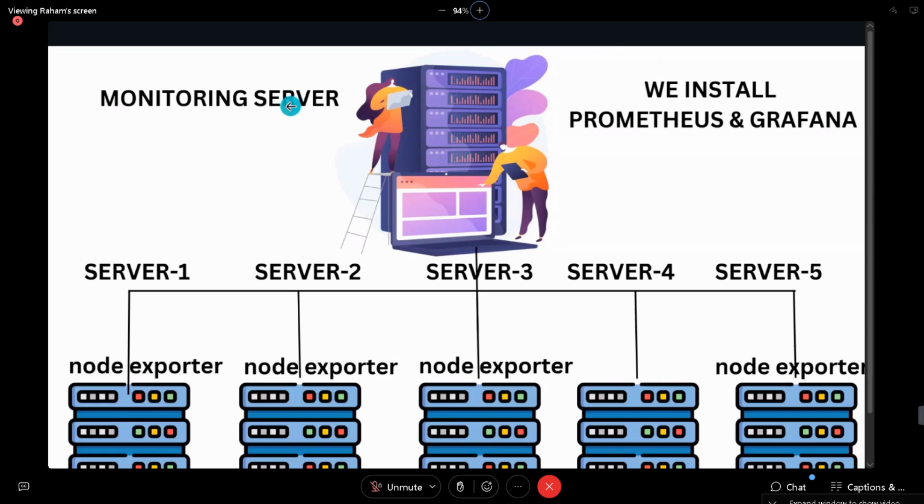See, in real time, we are literally going to have hundreds of servers. So I am taking 5 servers here for your clarity. We are going to create one main server called the monitoring server. In this monitoring server, we are going to install Prometheus and Grafana. Once you install Prometheus and Grafana, this will become the main monitoring server.